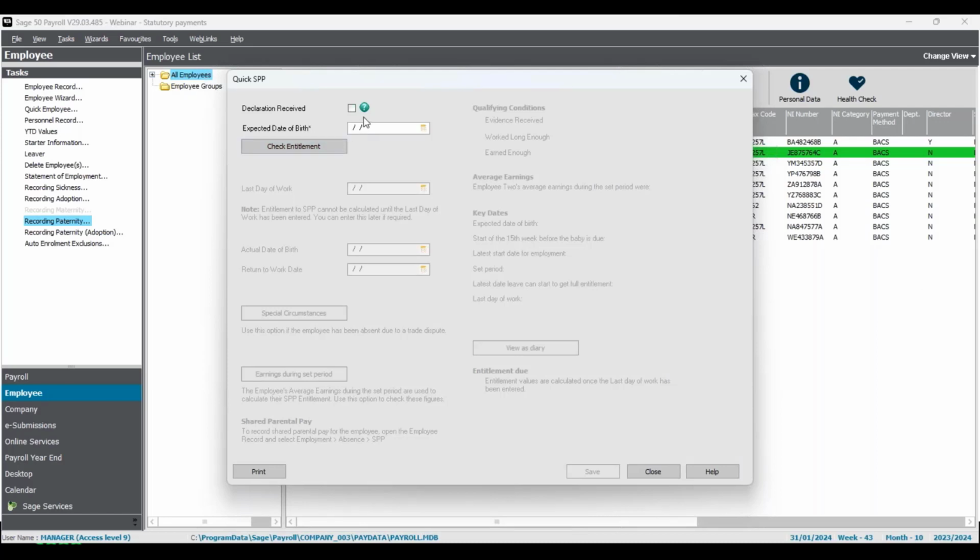First things first, we're going to tick that we've received that declaration. So we've got the SC3 form from the employee with the declaration. And the expected date of birth is the 10th of February. So we'll pop that in. And as you can see, this window is really nice. Everything is all in one place. And it does also give you the option to print off a summary as well, which I'll show you a little bit later on. But now that we've inputted this, we'll click on check entitlement.